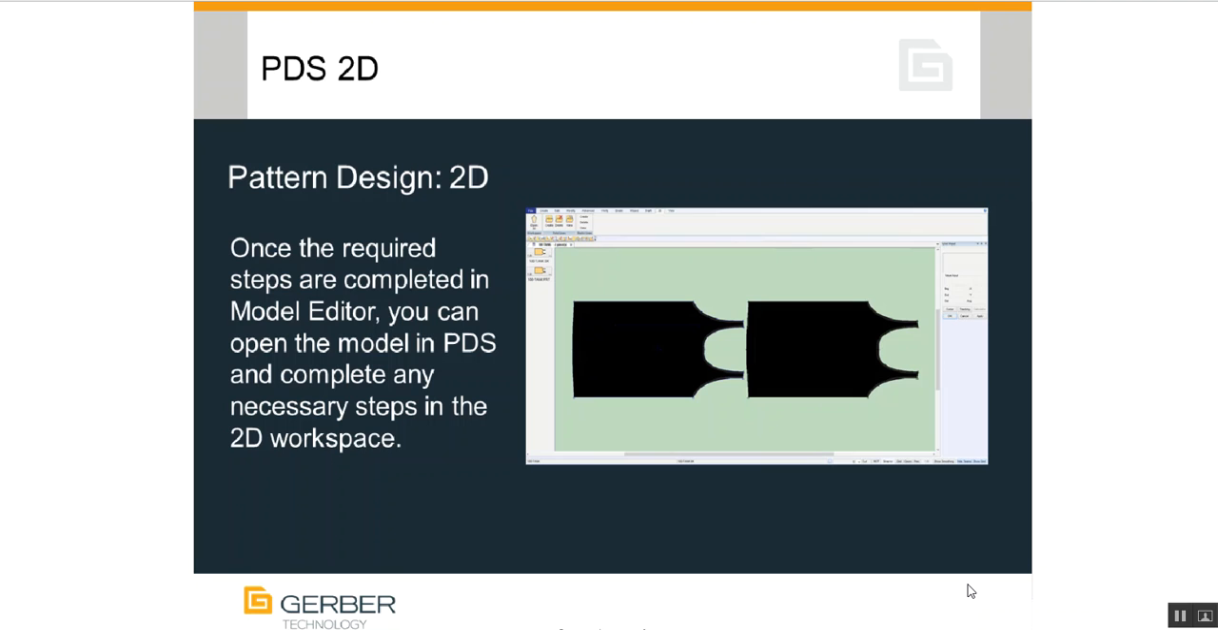Once the required steps have been taken in Model Editor, you will open the model in PDS and complete any necessary steps in the 2D workspace, including working with images and seam allowance. Click the button at the bottom of your screen to view a demonstration.